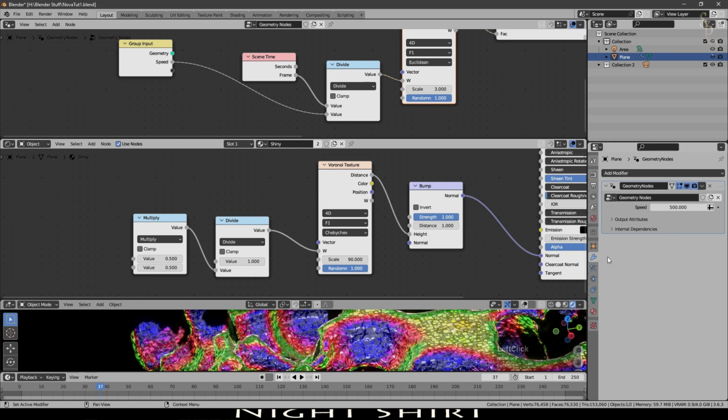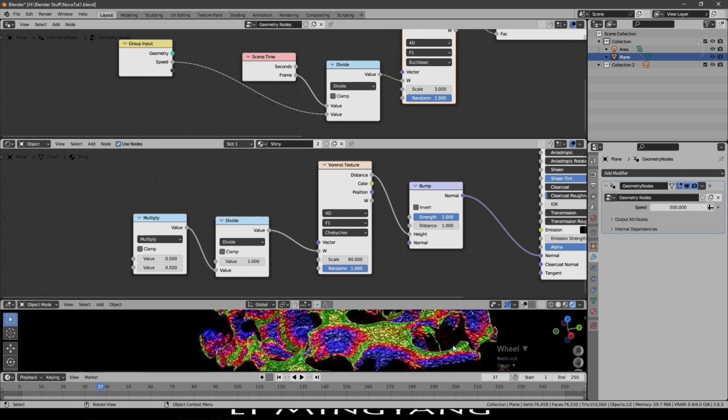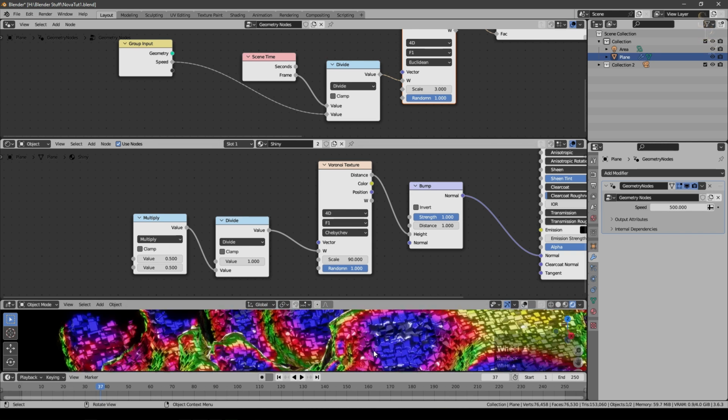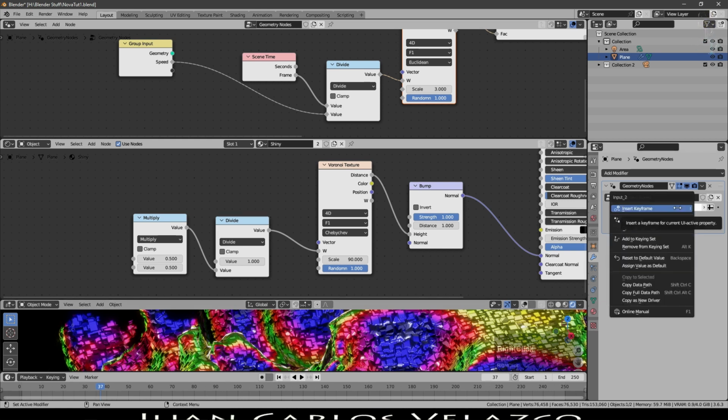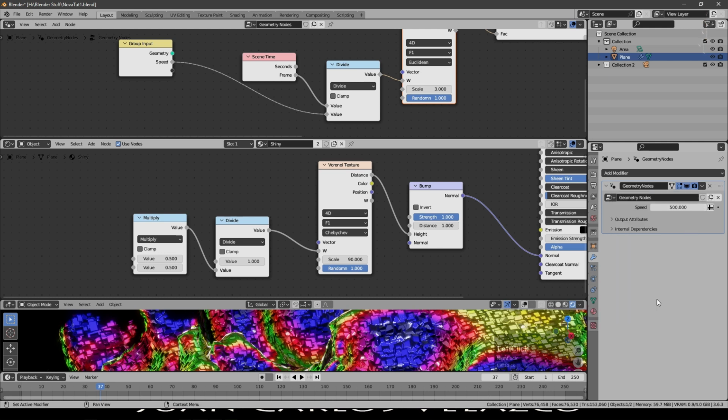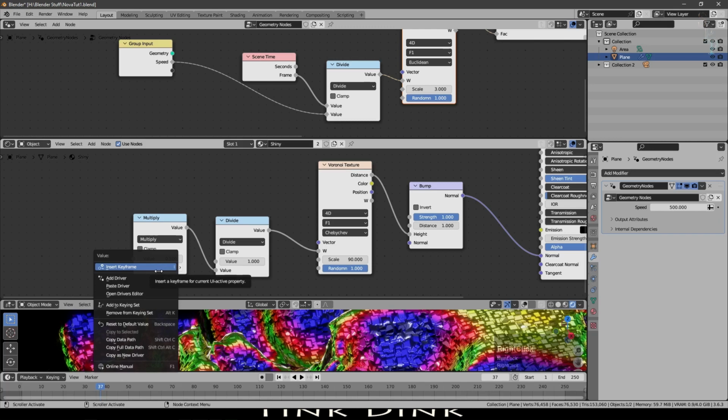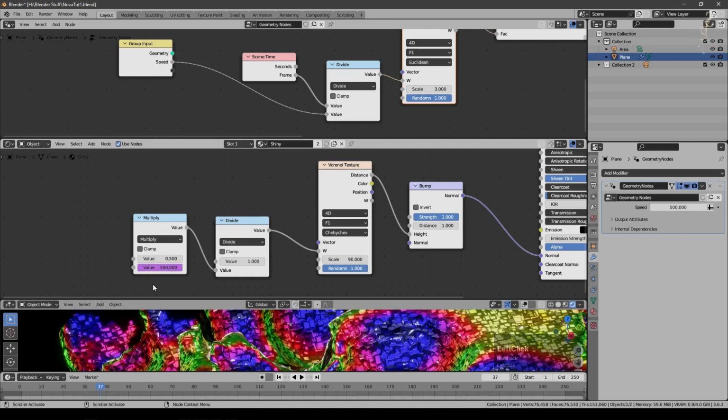So I can actually use this over here, because what I want for the multiply value is I want this to be associated with the speed aspect. If I increase the speed at which my main geometry changes, I want the speed of the material changes to increase as well. So if I come over here and I right click, I can say copy as new driver. Then I come over here and I can right click and say paste driver. Now you can see that's got the same number.